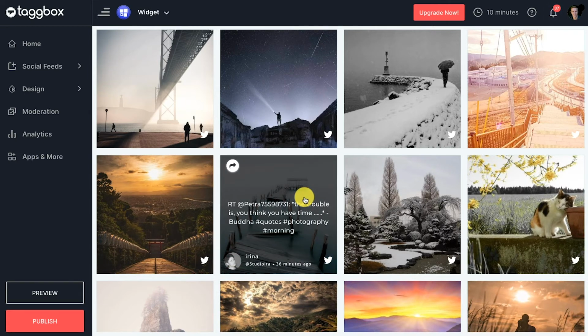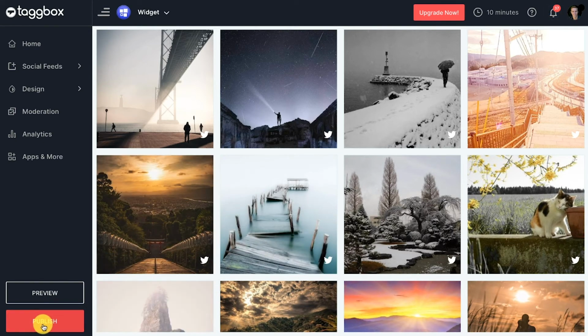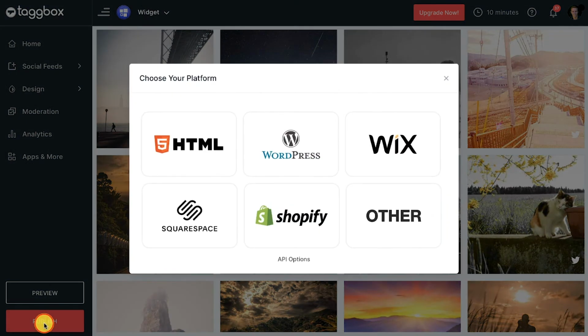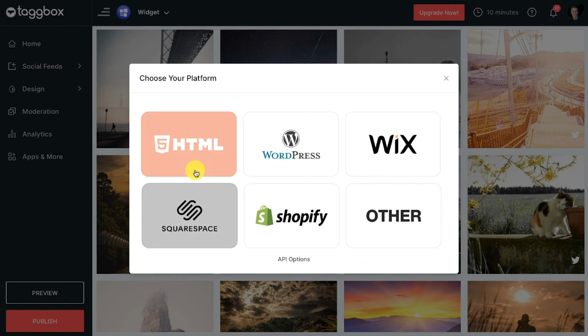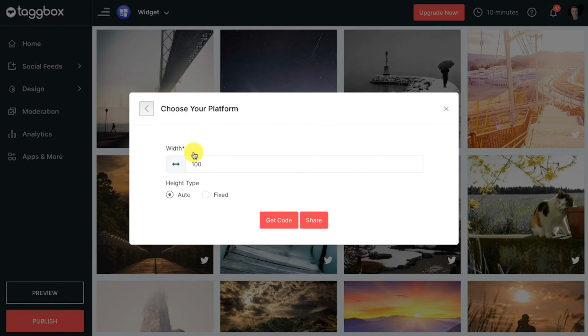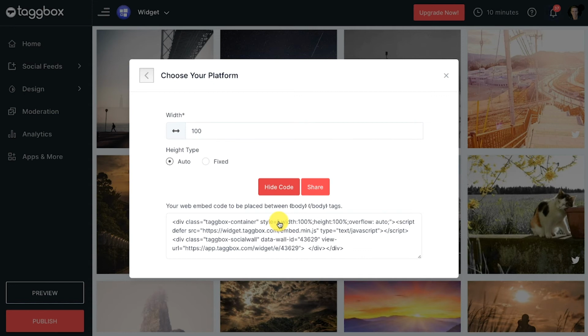On the sidebar menu, click on the Publish button in the bottom left corner. A pop-up will appear. Choose your website CMS platform like HTML, Shopify, WordPress, etc. After choosing the website CMS, you can adjust the height and width of the Twitter feed. Now click on the Get Code button, a unique code will appear.